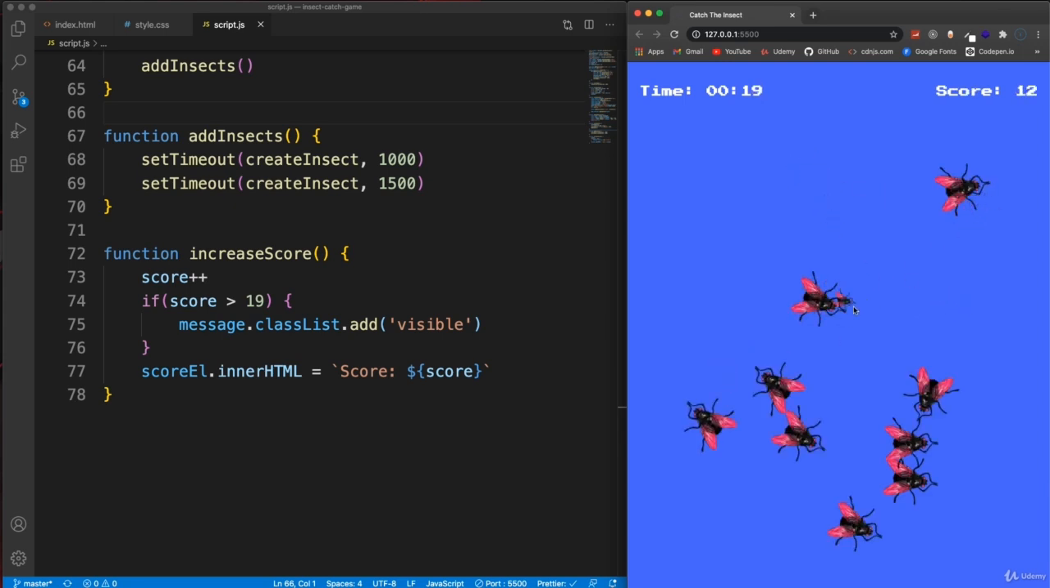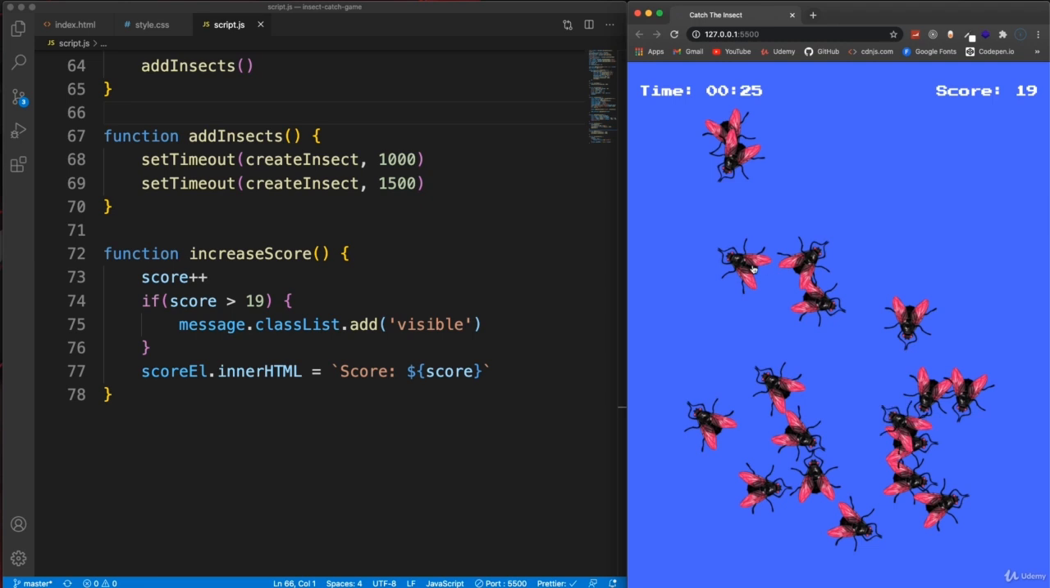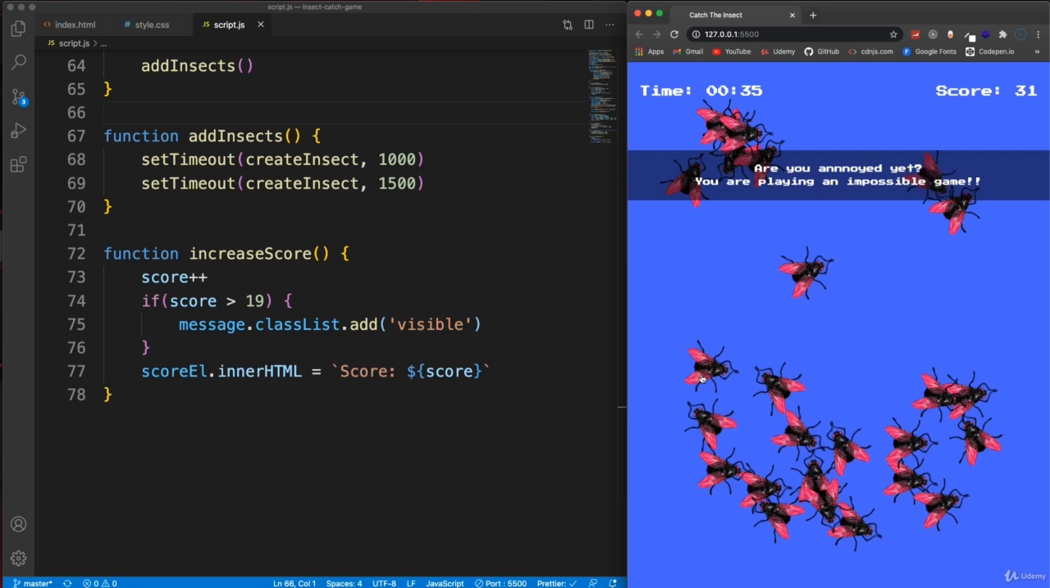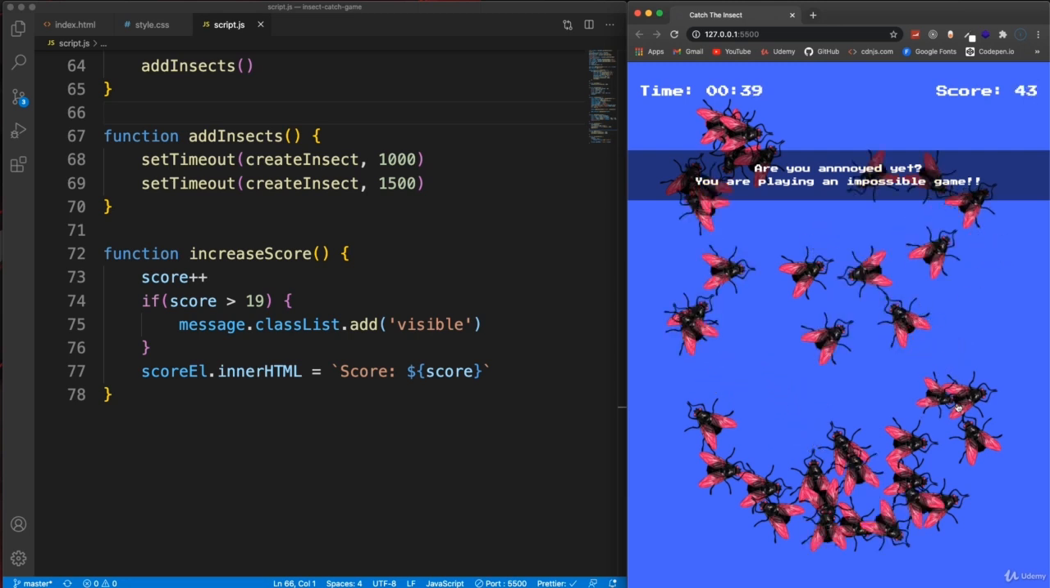And when my score gets to 20, so 14, 15, 16, 17, 18, 19, 20, it says, are you annoyed yet? You're playing an impossible game. And you can keep playing too. The score will keep going up. The timer will keep going, but it's obviously impossible to win. They're just going to keep coming.